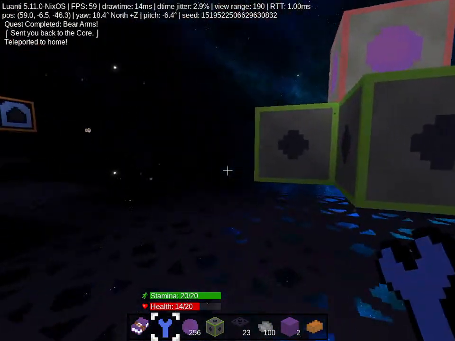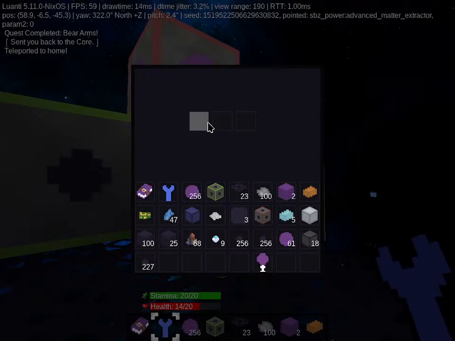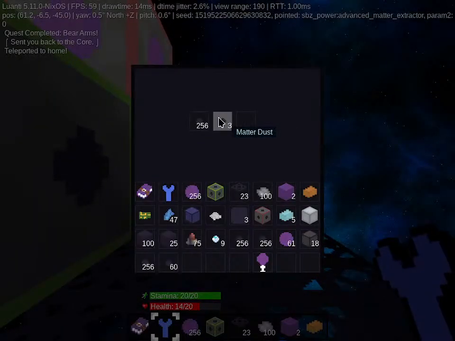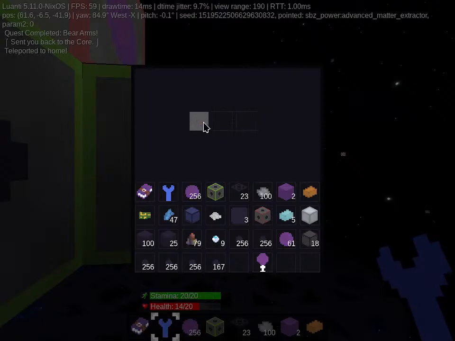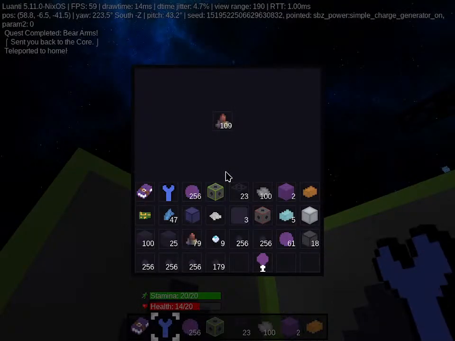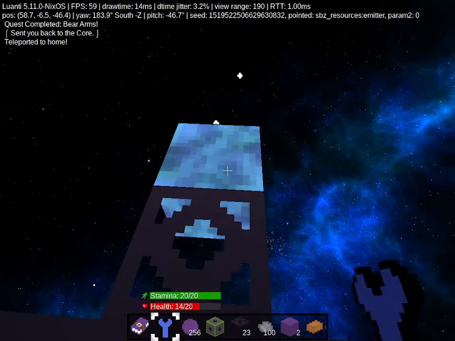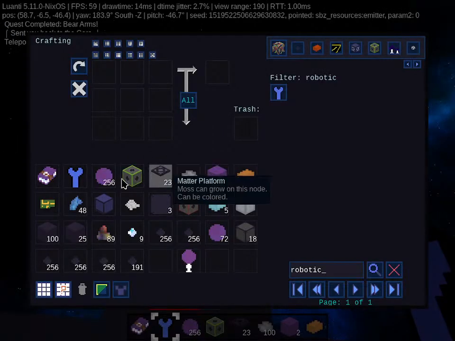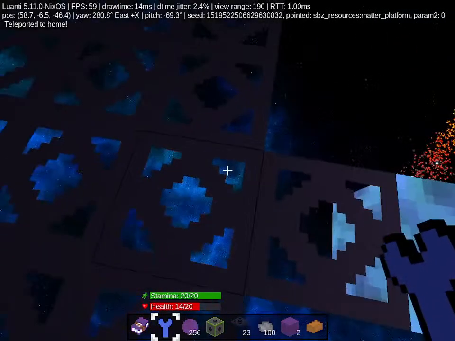So let's head back home. Collect this stuff again. I mean, this does produce a lot. Also works with emitrium core. Oh, it also works with this? Nice. Okay. That'll be a good way to get emitrium then. I feel like I'm really getting going in this game.